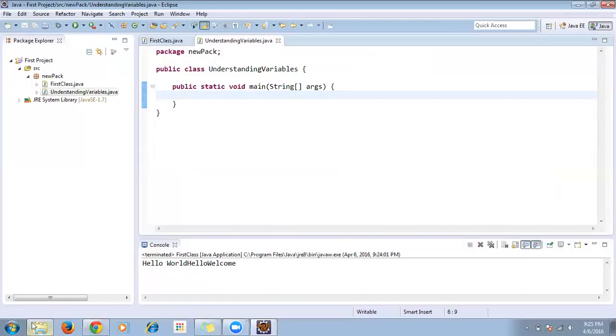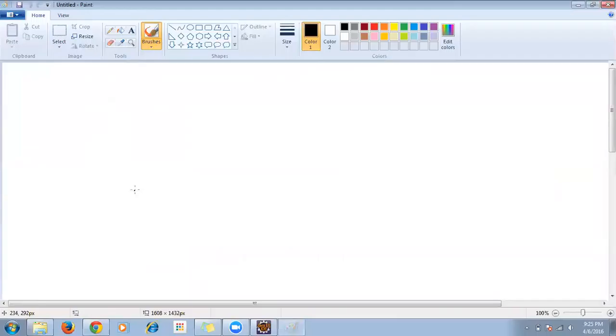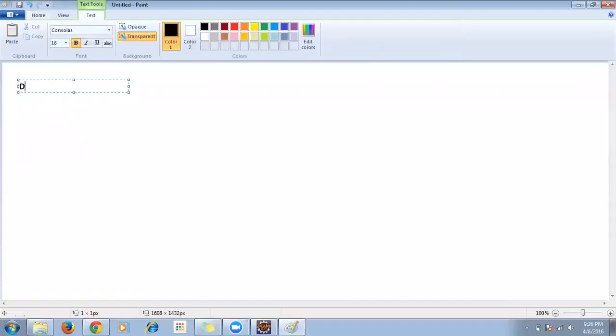Okay, now what are variables? How are they used? We'll see. So I'll open up Paint. Okay, that is actually what variables are. It's just a memory location which helps you to store some values in it. So here in Java, we can store values in a memory location, but it needs to know what type of values we are trying to store. For that only, data types are being used.